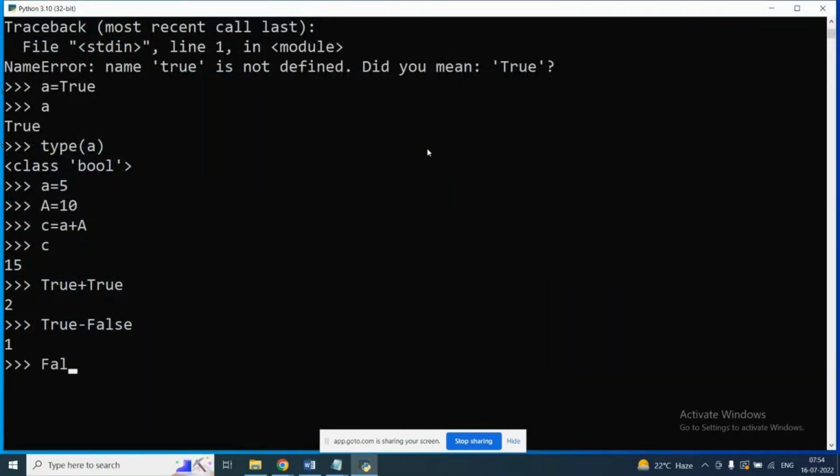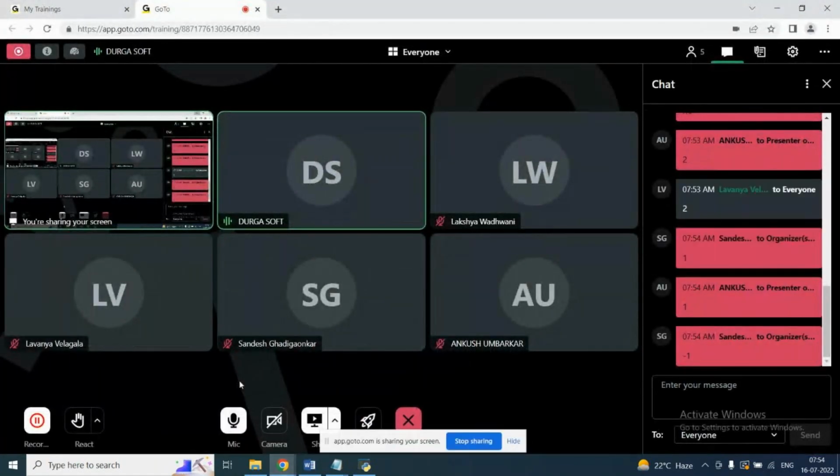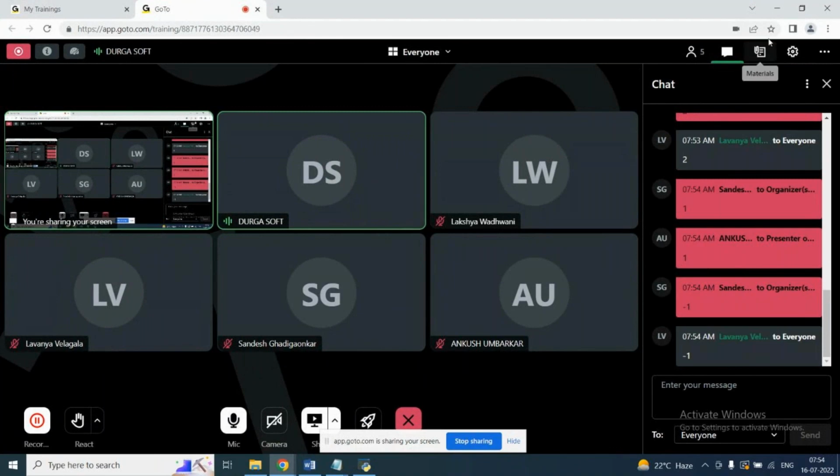And here I'll say false minus true. False means 0. 0 minus 1. What is the answer, students? Yes, -1 is the answer here.